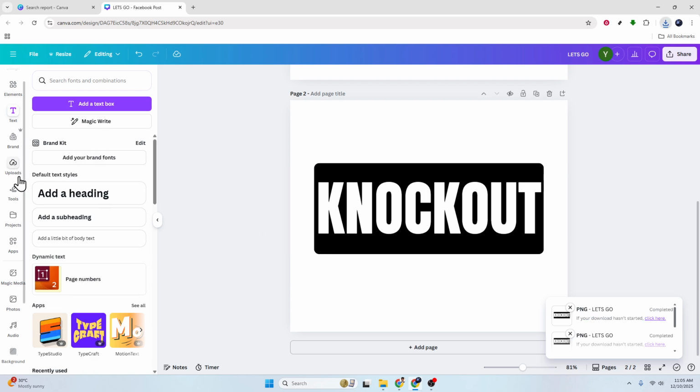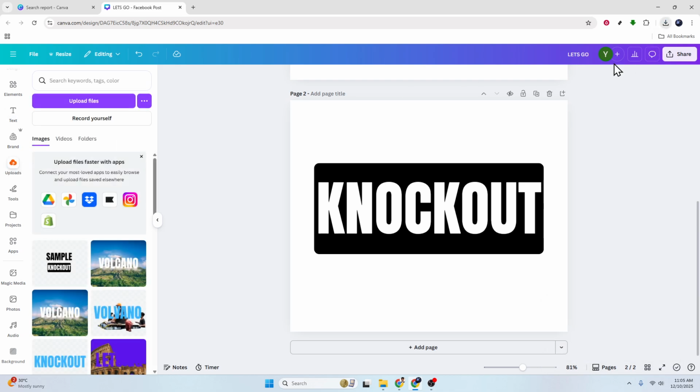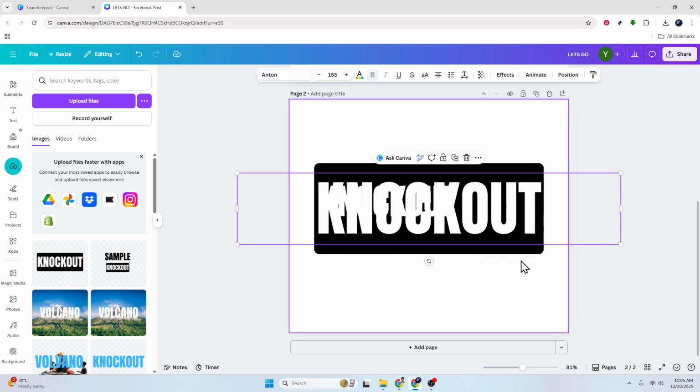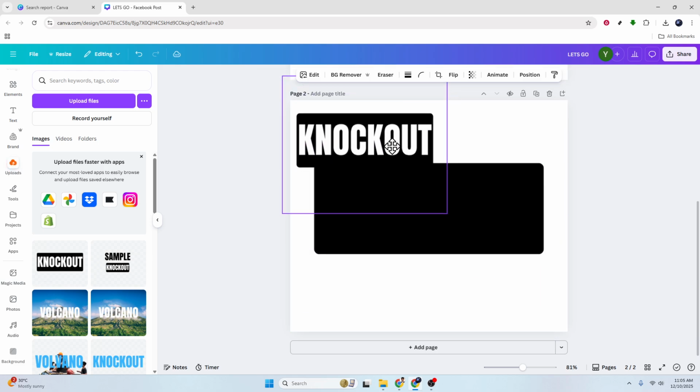Now select the image on this second page. With the image selected, go to the top toolbar and click on Edit Image. Look for the Background Remover tool. This is a Canva Pro feature, so you need Pro access for this part. Click Background Remover and let Canva process the image. Normally, this tool removes the background around the subject of the photo, but here we're going to use it to remove the part where the text is.